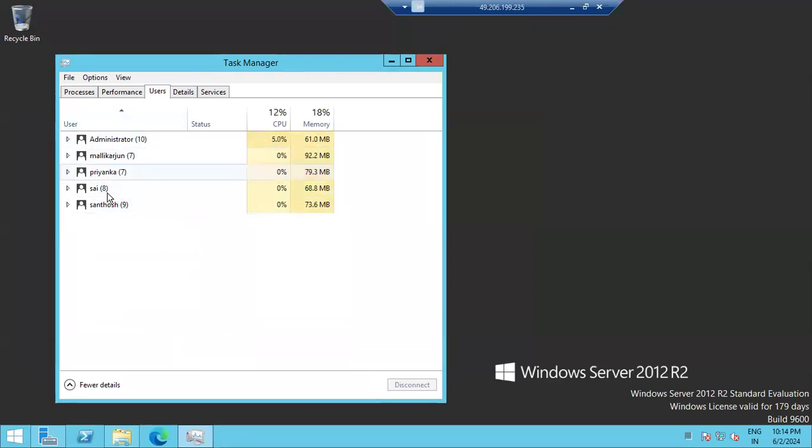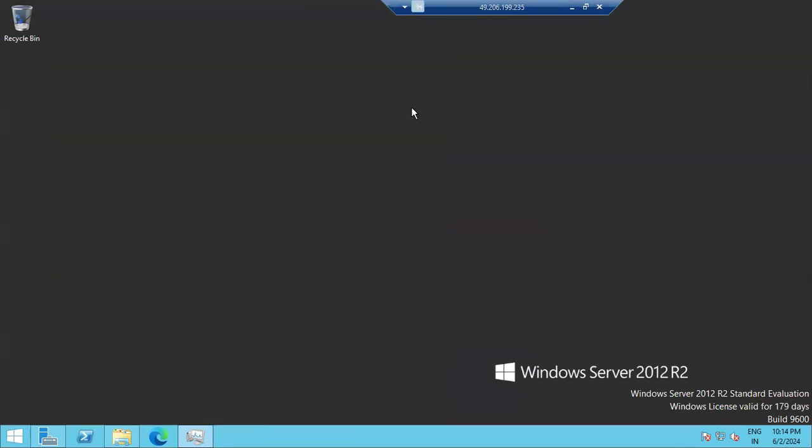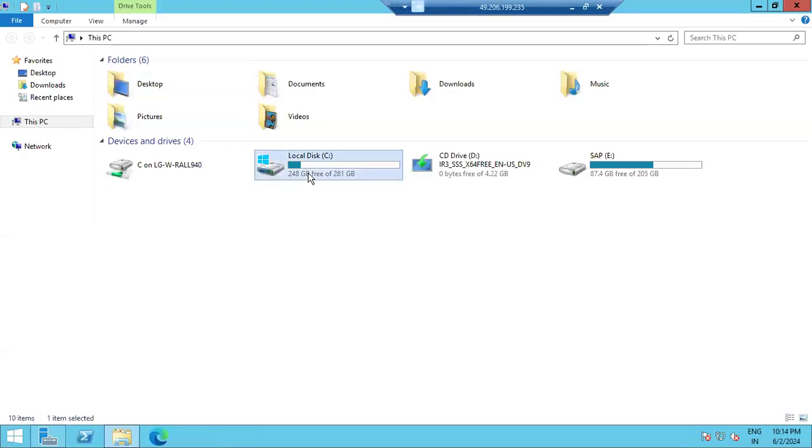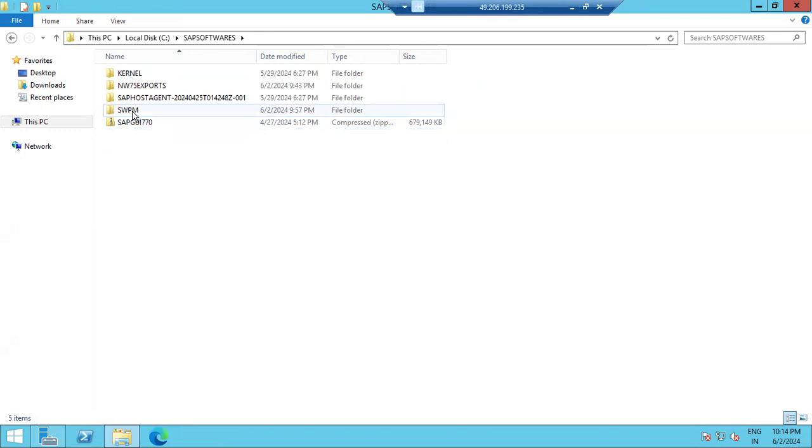See, our guys are already able to log in, so they can access the SAP systems. They can access the remote server. Like that, you can log into our server, then go to the SAP software and start the SWPM tool. Then open the SWPM tool.